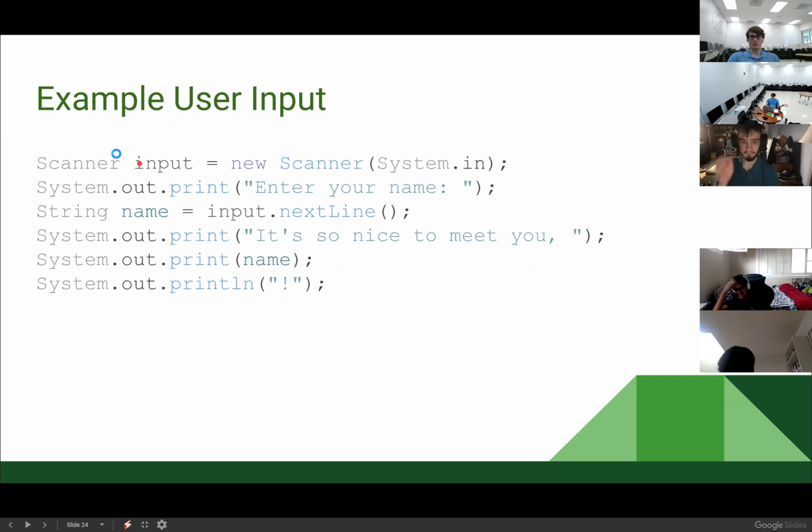So, for example, this is a program that will accept the user's name as input, and then say, it's so nice to meet you. So we have our input variable being declared and initialized, a system.out.print, enter your name. I'm declaring my variable name as a string, and it equals input.nextLine. So whatever the user types in, it's going to be saved into that variable name. And then I'm going to print, it's so nice to meet you, print their name, and then println an exclamation point.